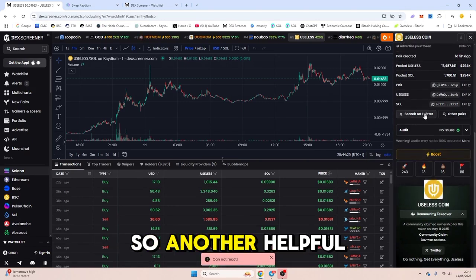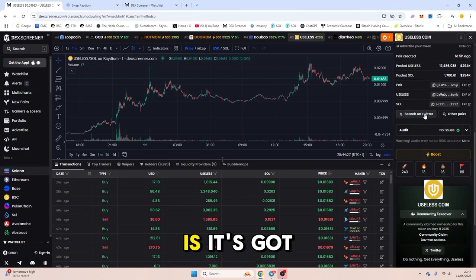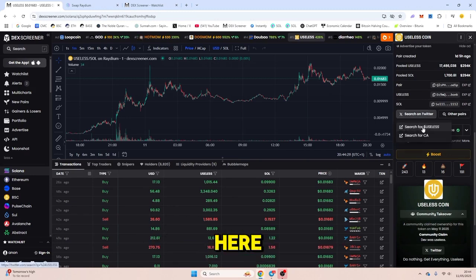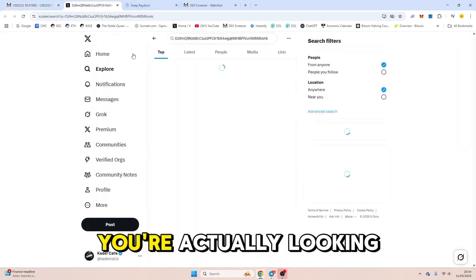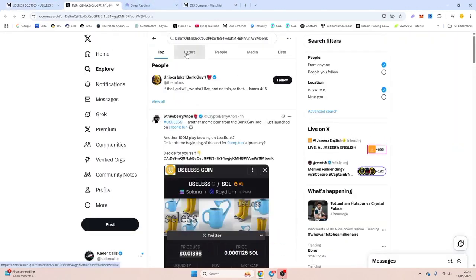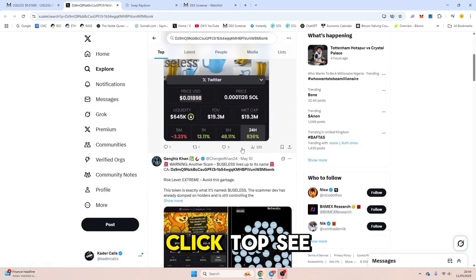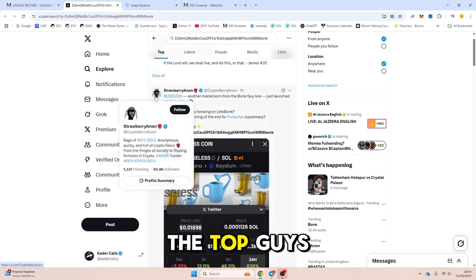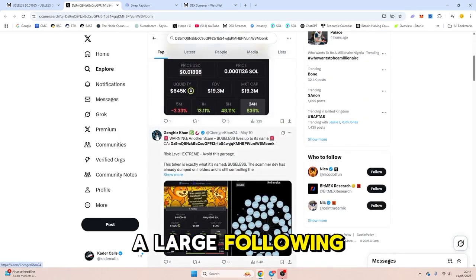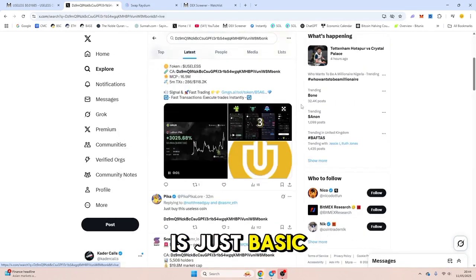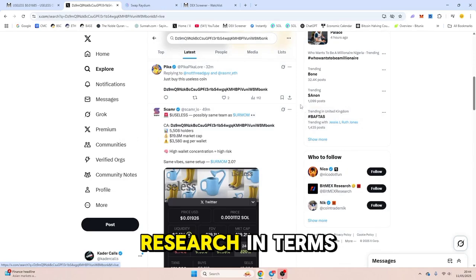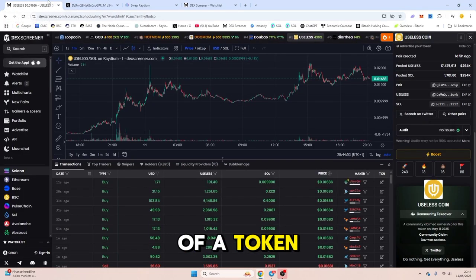Another helpful feature it has is the search feature here. We can search the ticker, though I think the ticker's too long, or we can search the contract. This is also very helpful when you're looking at tokens in terms of how the activity on the token is. You can click top, see who's one of the top guys, who has a large following, who's actually talking about it. Click latest.